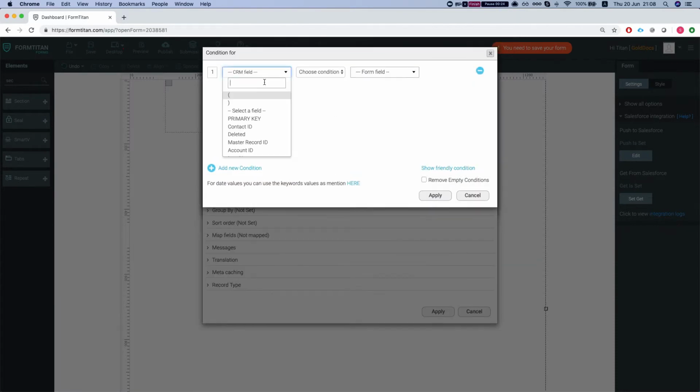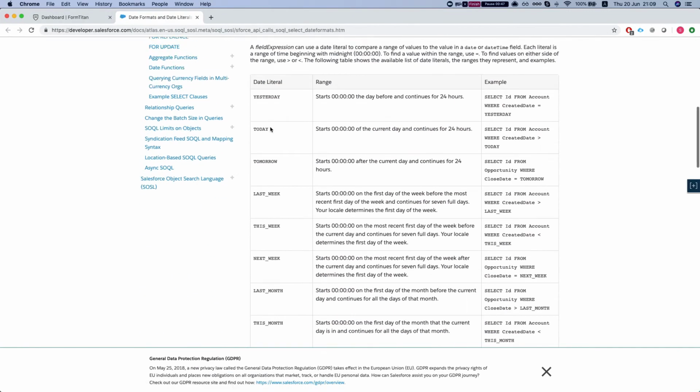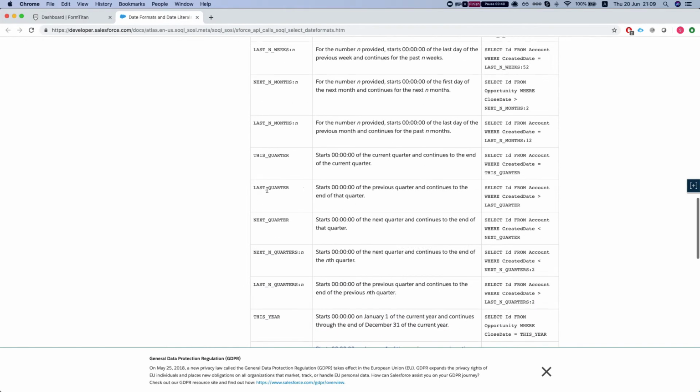So I'm going to set a condition and say, let's say some date field, so in this case create a date. And I want it to be a date function, a Salesforce date function. So I'm going to select other, and now take a look. So we have here on the bottom for the date values, you can use the keyword values as mentioned here. So we're going to click this one. So we can use all these date functions.